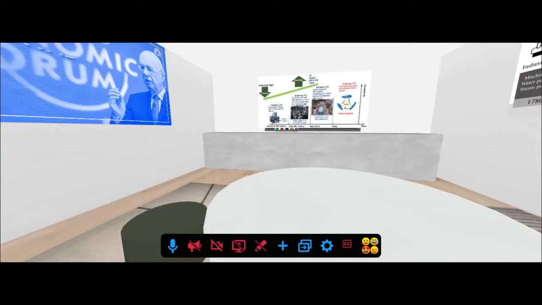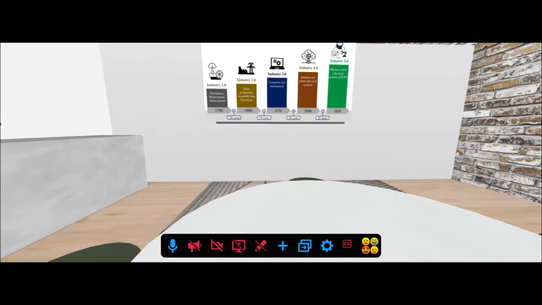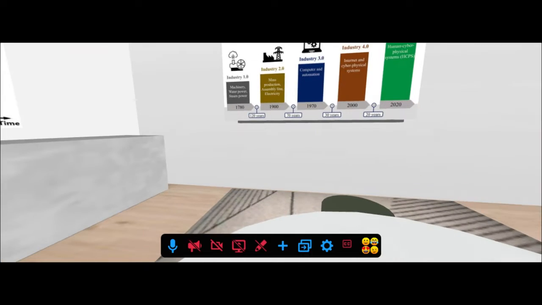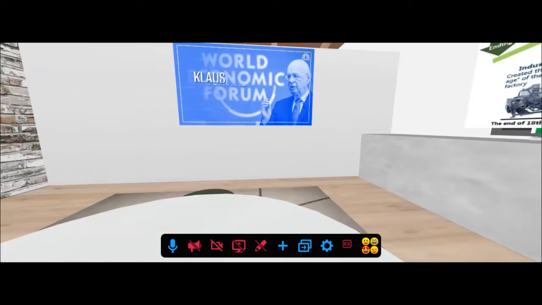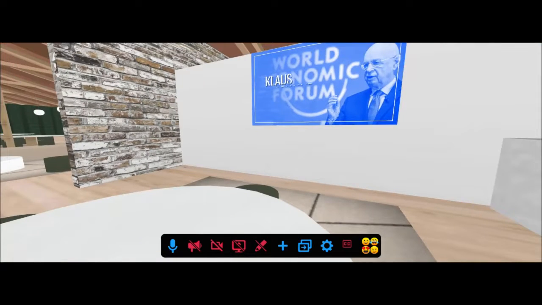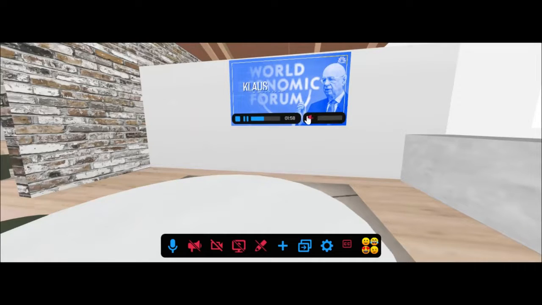This poster represents the industrial revolution of AI, and this poster represents an industrial revolution graph. And here is some click. This is how the industrial revolution of AI. I can play this video.